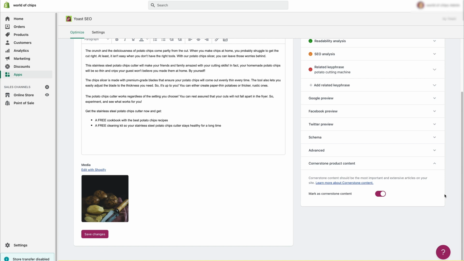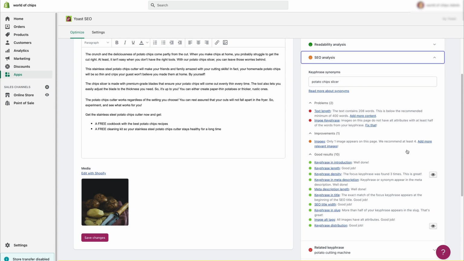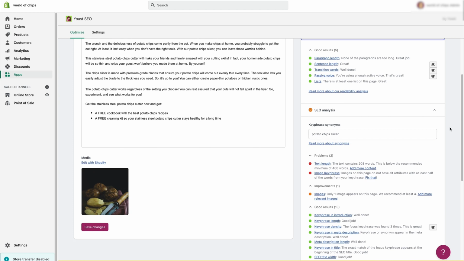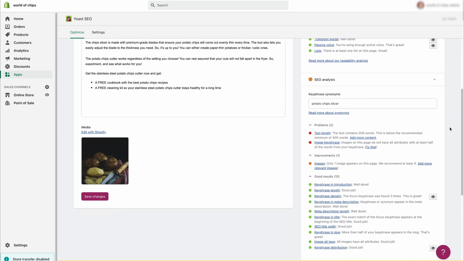Because cornerstone pages are your most important pages, when you toggle this switch on, the readability and SEO analysis will become stricter. That's because we want you to get your cornerstone pages in the best SEO shape and make them very easy to read. And that's it. That's everything you can do in the Optimizing tab of Yoast SEO. When you're done optimizing a post, click Save Changes. And with that, you are ready to use Yoast SEO in Shopify.